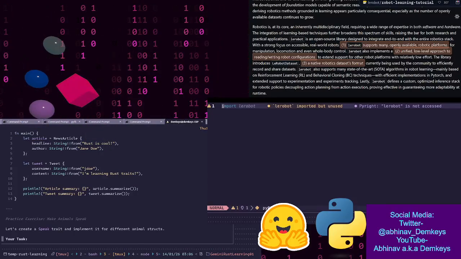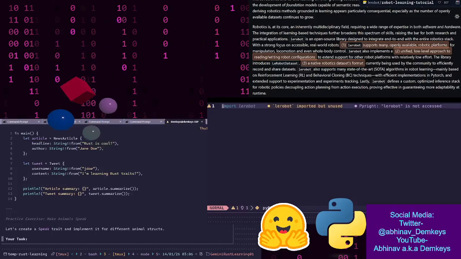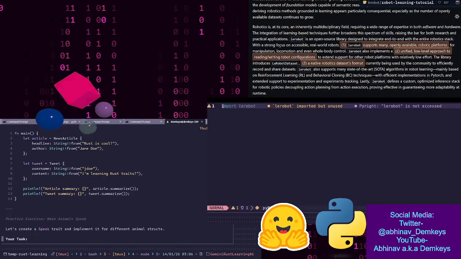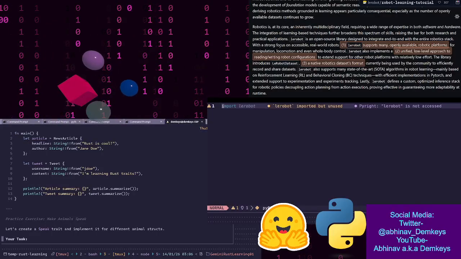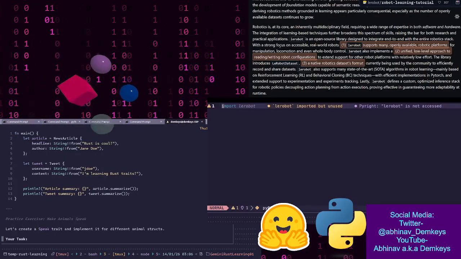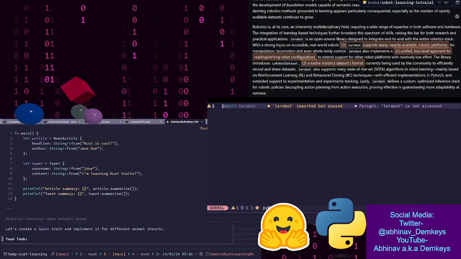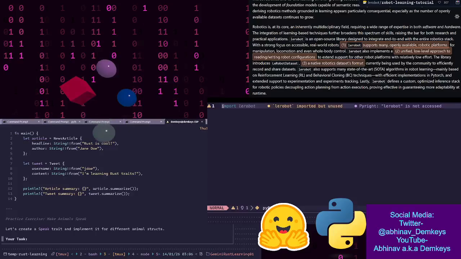LeRobot also supports many state-of-the-art algorithms in robot learning, mainly based on reinforcement learning and behavioral cloning techniques, with efficient implementations in PyTorch and extended support to experimentation and experiments tracking. Lastly, LeRobot defines a custom optimized inference stack for robotic policies, decoupling action planning from action execution, proving effective in guaranteeing more adaptability at runtime.